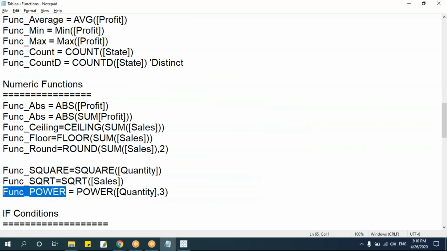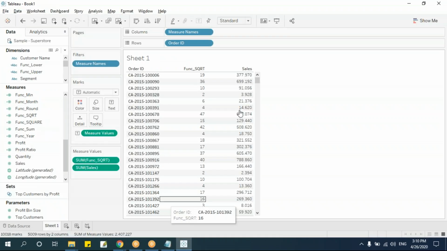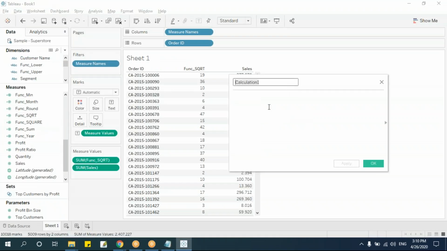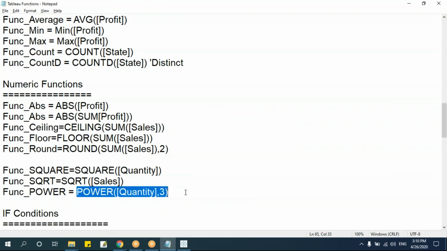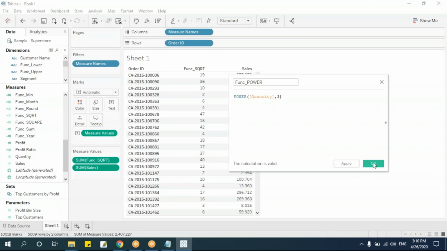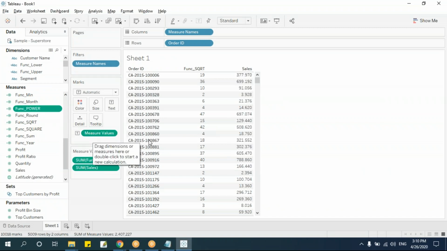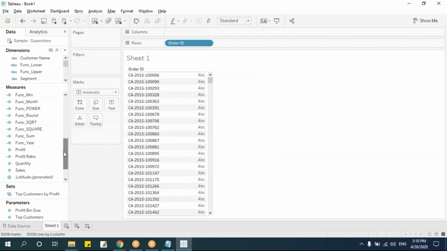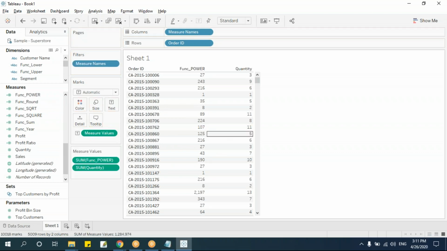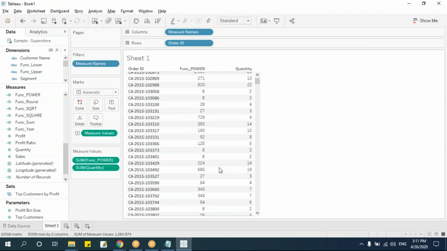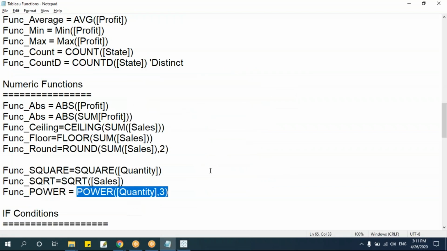Okay. Then power. So this is something like the quantity, and for that quantity, to the power of 3 or whatever. Okay. So you can just practice these three functions. I'll not go in depth of it. If you want, you can just understand this. This is just to find the square root or the power of the value. I'll take this quantity and put it here, and take this power and put it here, see, to the power of 3. Right? So these three functions, I'll not go in depth, just try to work on this. This is square, square root, and power.